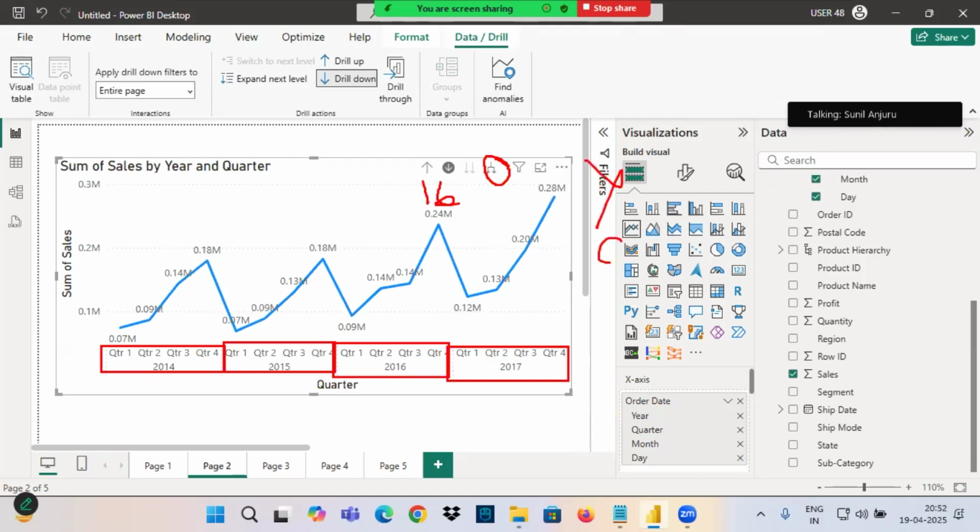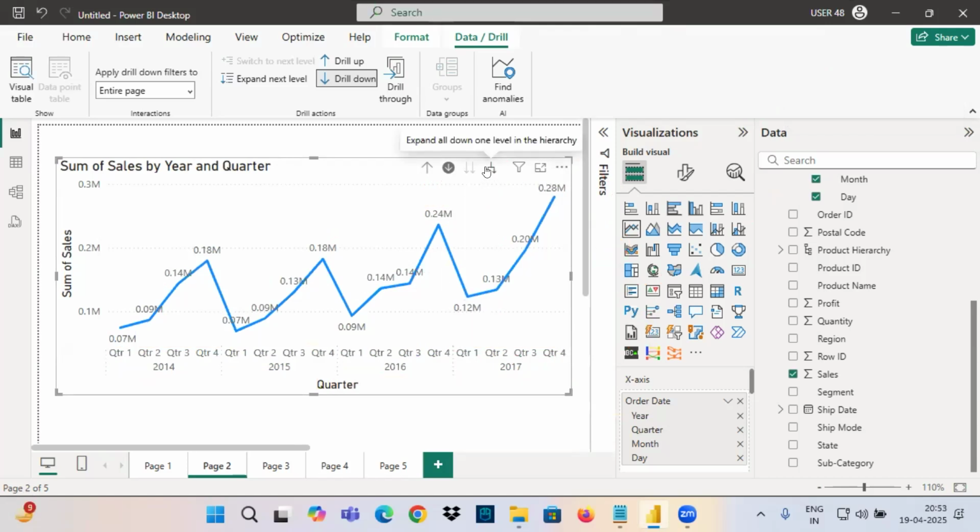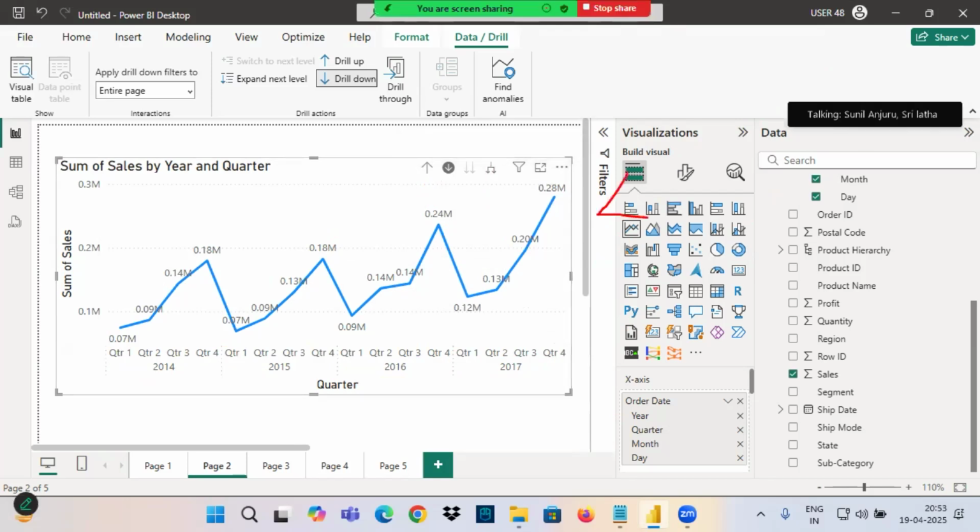All years, all quarters, all months' sales. How many sales values will you see when I click one more time? Now you are seeing 16 sales values. When I click one more time, I think 48. 16 into what? 12. 48. How many years are there?